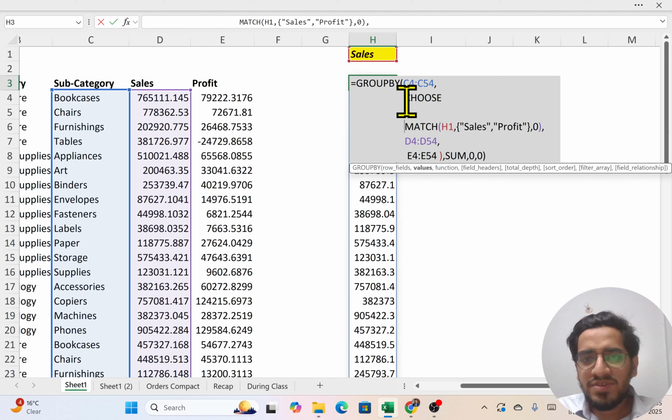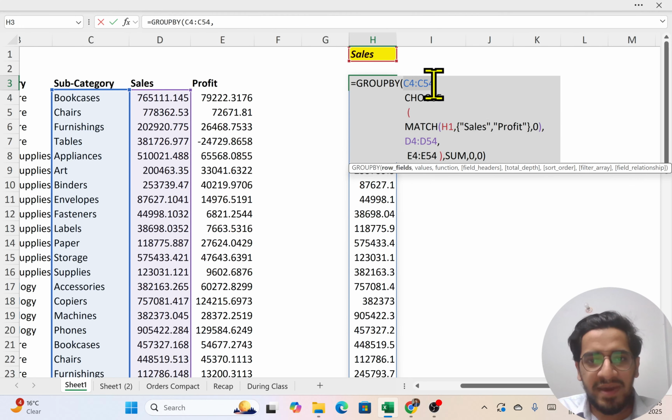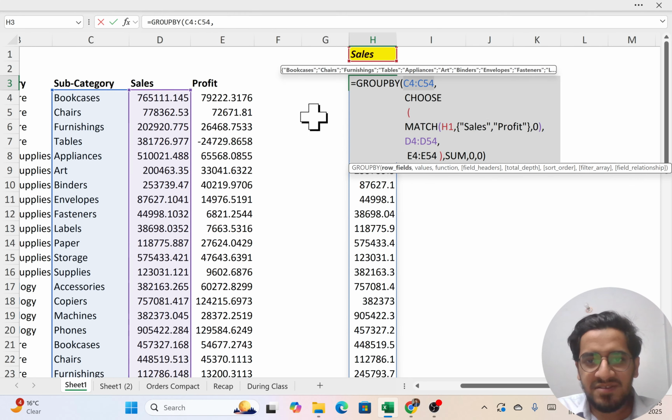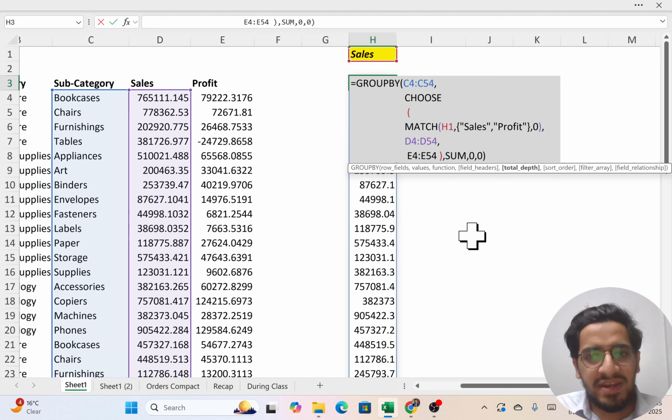Okay, there we go. So the entire choose function allows me to retrieve sales or profit values depending on what I choose in the dropdown. The group by function allows me to aggregate by my row field, which in this case is subcategory. I want to do a sum. This first zero is for field headers. In case you've chosen headers, you can display them. Second is for totals. By default, the group by function will show totals. I want to exclude that.